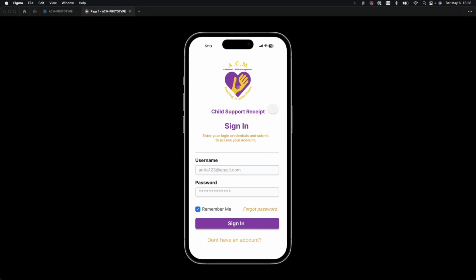This is a video demonstration to go over the child support receipts application. In this demonstration, we will go over key features of the app. Just keep in mind that this is an MVP and everything is subject to change. To start us off, we will be looking at the sign-in page.